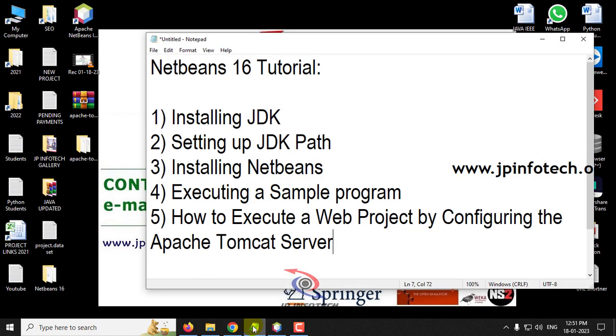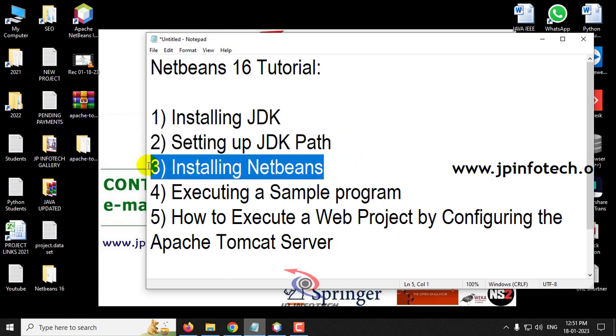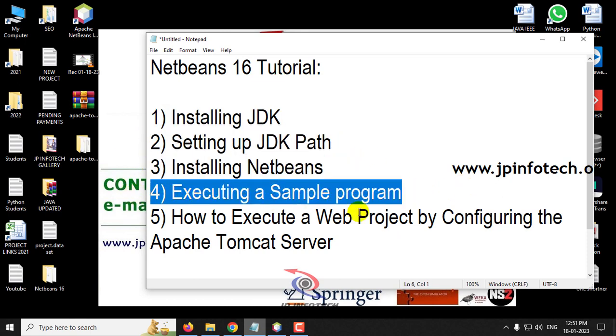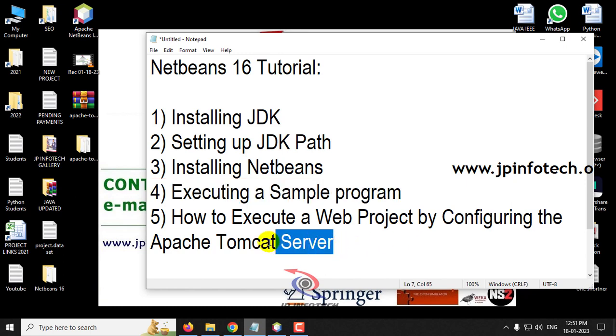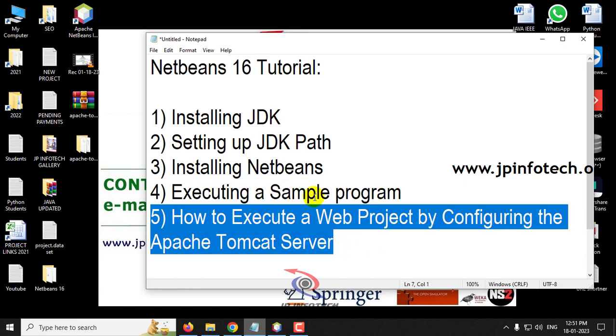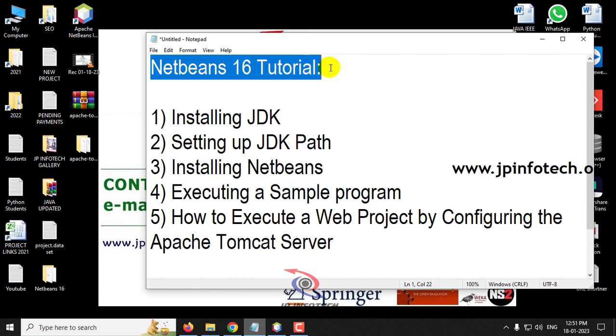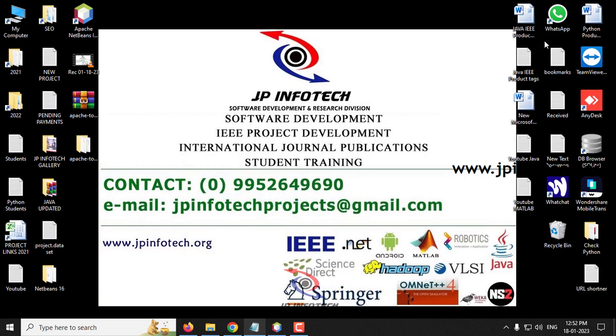So these are the parts that we have seen: installing the JDK and setting up the JDK path, installing NetBeans and executing a sample program, and we have configured the Tomcat server and executed a web application project successfully in this NetBeans 16 tutorial. And this is all about configuring and working on NetBeans 16. Let us see you in some other video.